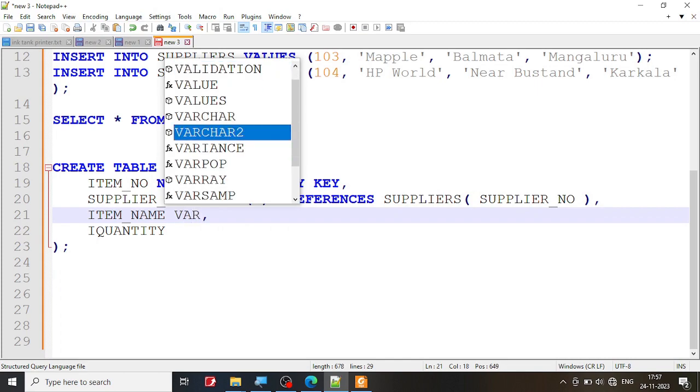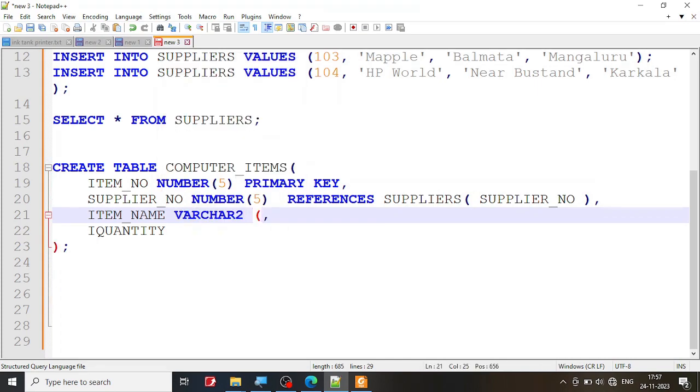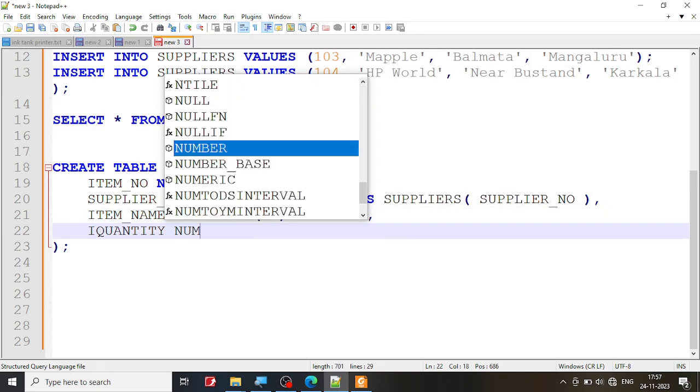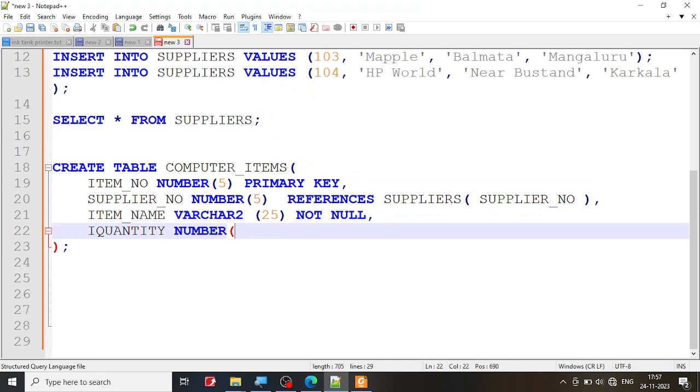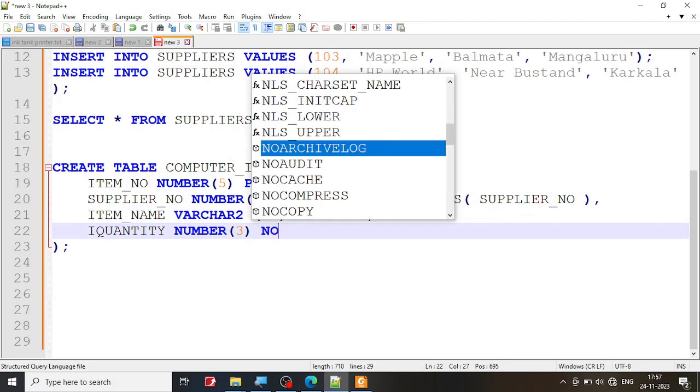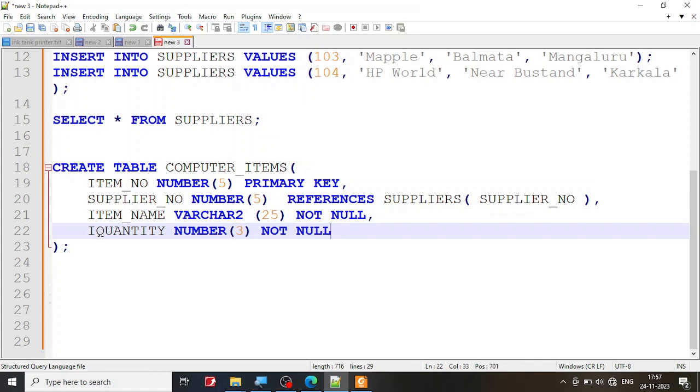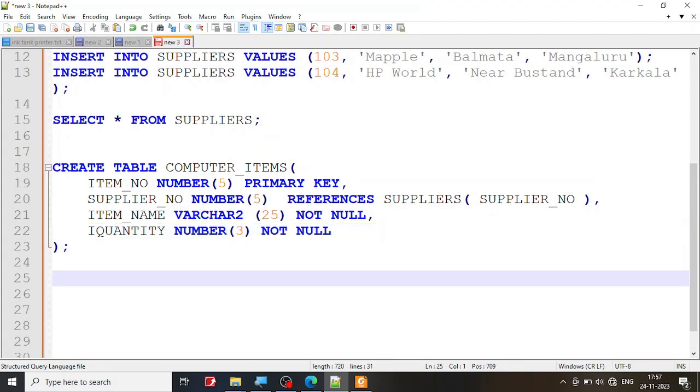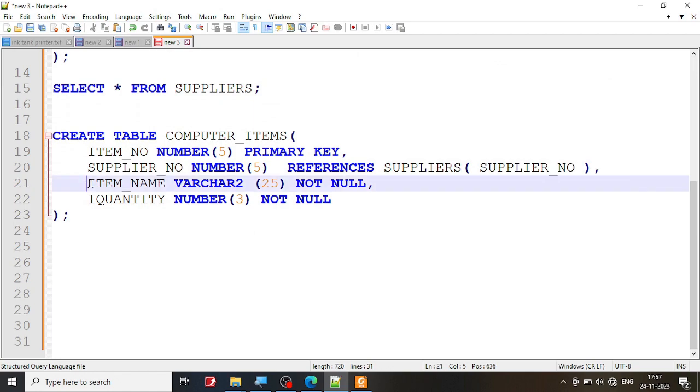Let me go with the varchar, that is the item name. Let me assume that item name is 25 and it is not null. Also item quantity, let me say this is a number. I assume that I won't have 10,000 items, so at maximum I will have 900 items, and I'm not going to allow null values here. So this is item name like hard disk, mouse, keyboard, anything, because it's computer items. It is some computer gadgets.